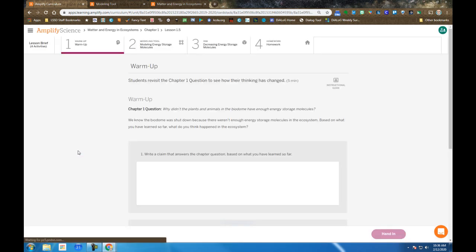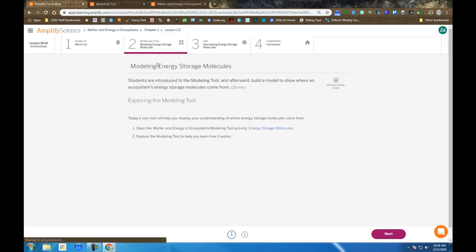So in Step 1 of the warm-up, they've returned us back to the biodome. They ask you some questions about making a claim from what you've learned so far about what might have gone wrong with the biodome. And then in Step 2, you have a new modeling tool called Energy Storage Molecules.